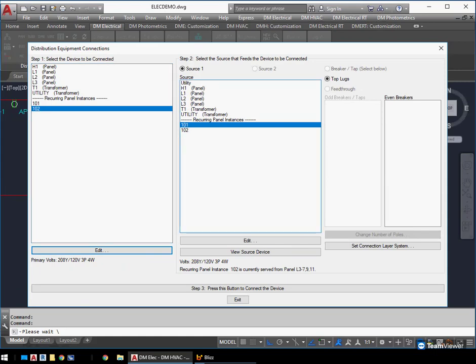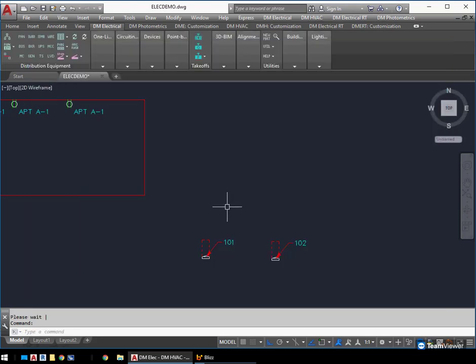And so now we can connect 102 rather than having it feed from L3, we can have it be fed from 101 on the top lug connection there. And so now 101 is going to have the load of obviously the 101 instance and the 102 instance, and then L3 will have the loads for both of them. Let's see where I want to go next on that.